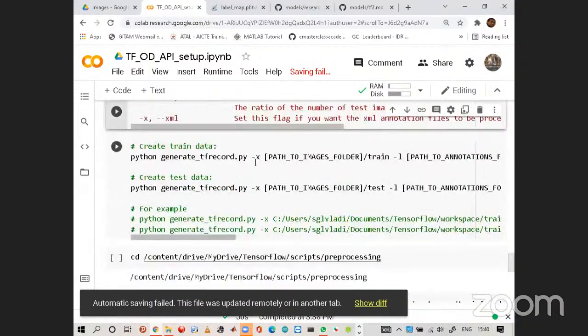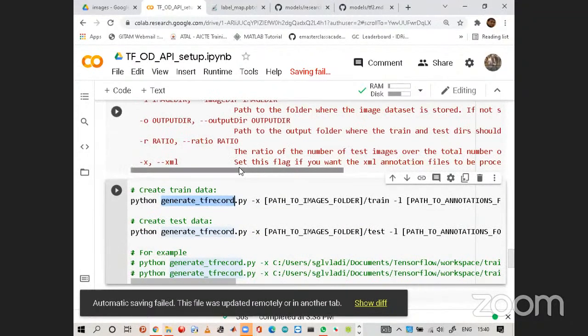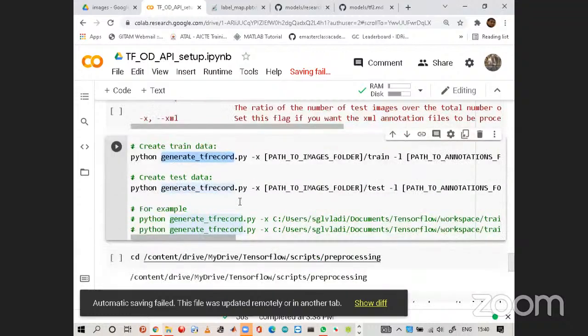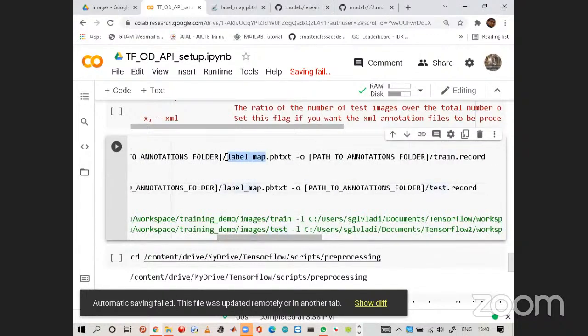The next thing we have to do is XML to TF record conversion. You have the file already available, generate_tfrecord.py, in the scripts folder under preprocessing. From the main directory, TensorFlow, scripts, preprocessing, you will find this generate_tfrecord.py. So this file we are going to use. For this, you have to provide the path to the images folder, train or test, along with the label map.